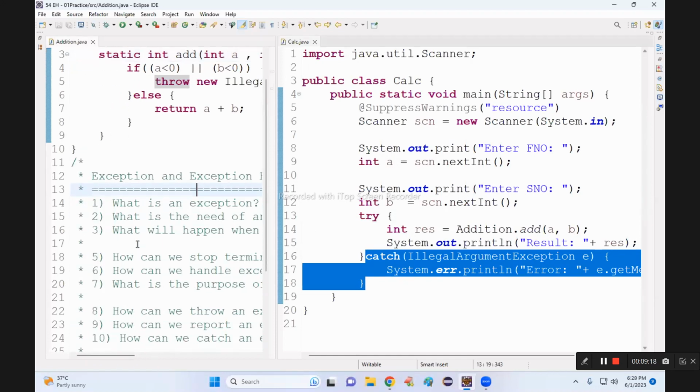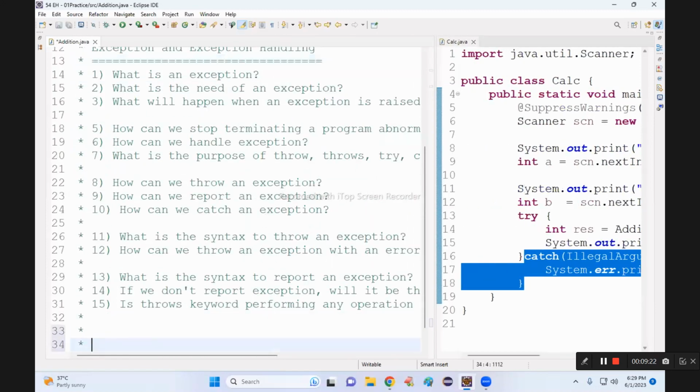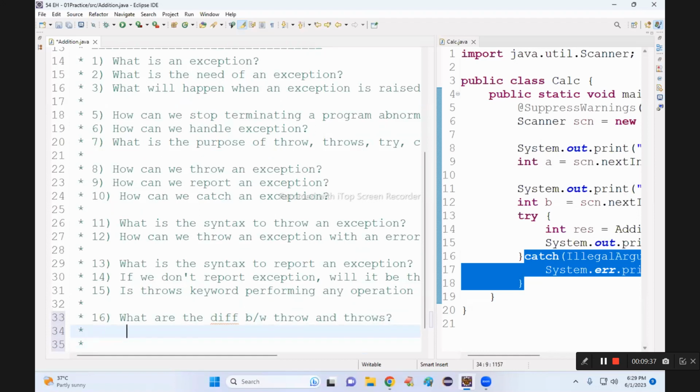So this is a big confusion. What is the difference between throw and throws? So finally tell me the 16th point. The biggest confusion point: what are the differences between throw and throws? You have to tell minimum 3-4 points. First point, throw is used for throwing an exception. Throws is used for reporting an exception.